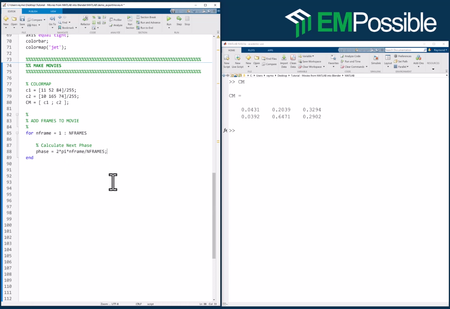But there's something very fancy happening here. We're not going from 0 to 2 pi. We're going from something very close to 0 but not quite 0 up to 2 pi. Because if it started at 0 and ended at 2 pi, we would have two frames with the exact same field, and every time the animation would loop, you'd see this quick little glitch. This will make it look smooth and continuous.